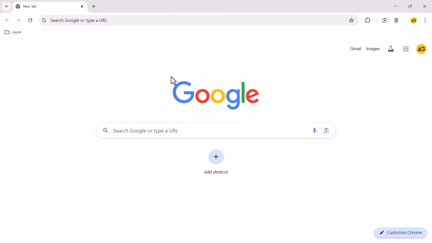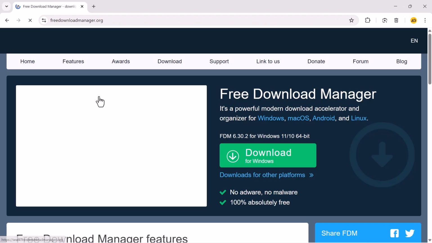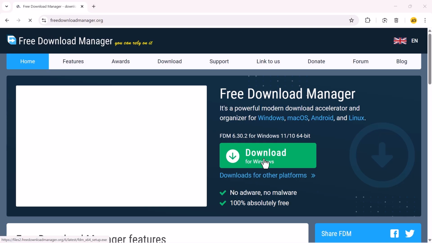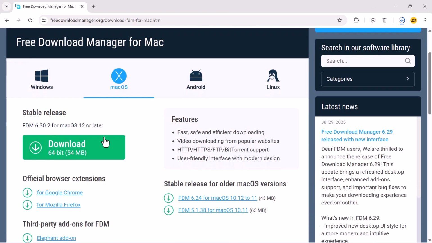First, open your browser and search for Free Download Manager. Then click on the first link that appears. You can download it directly for Windows by clicking the Download button, or you can click on Mac OS to download the .dmg file.